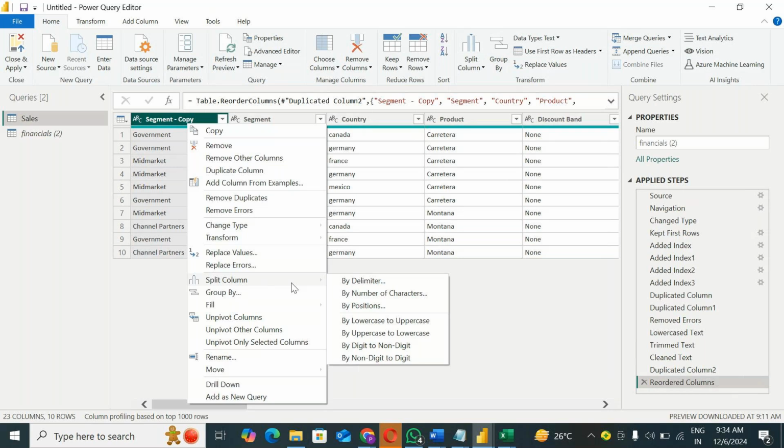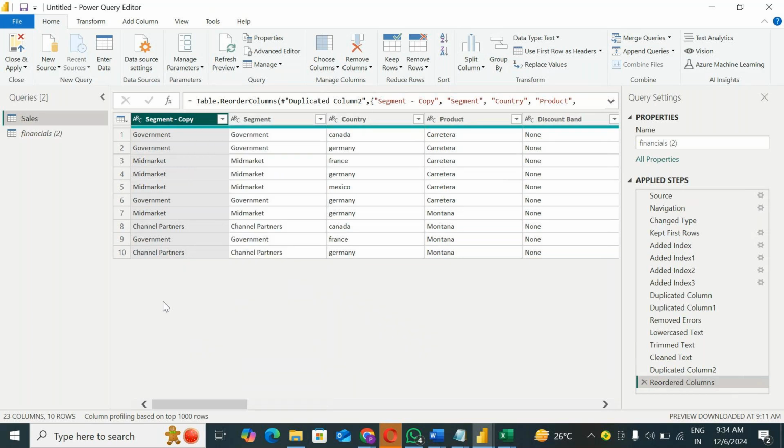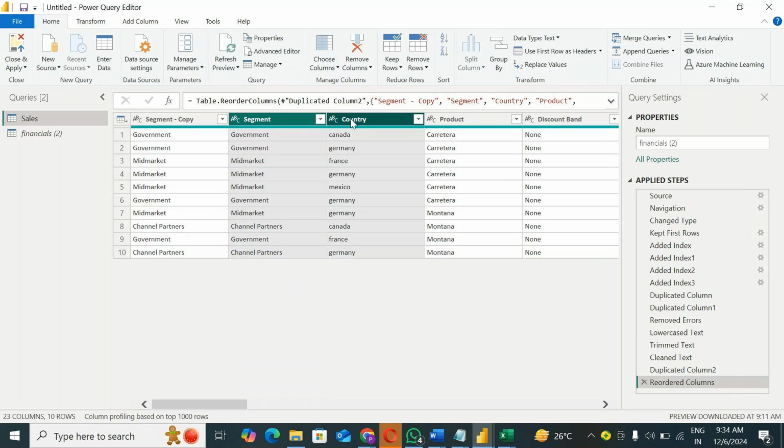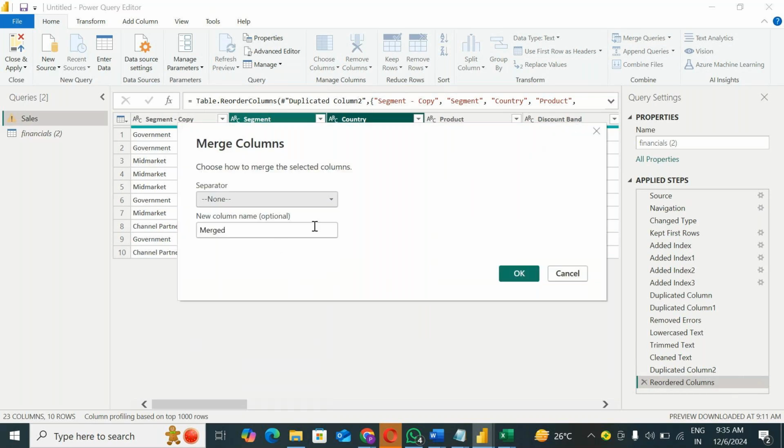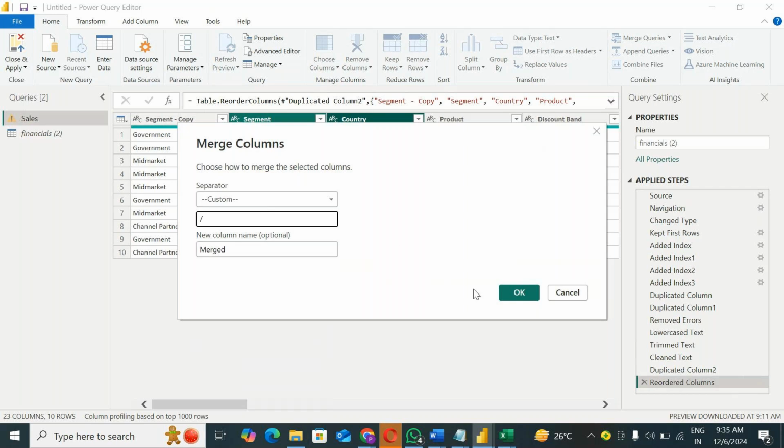And there are some scenarios where we may need to combine multiple columns into a single column, the reverse operation. If you want to do that reverse operation, you can select both of the columns together and click on merge columns. Whenever you are doing a merge, you can provide a separator, anything you want.